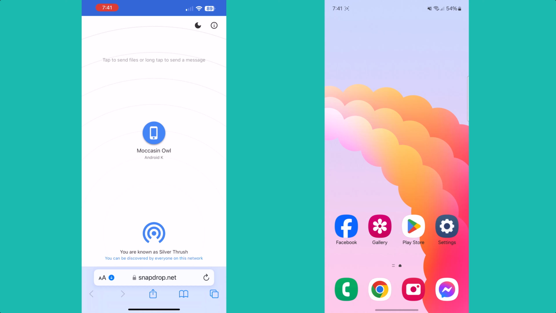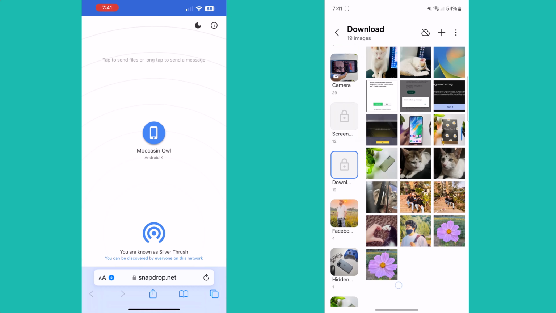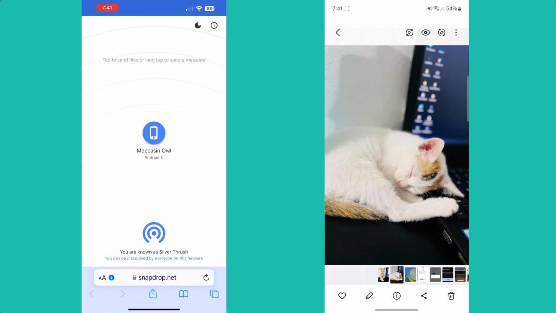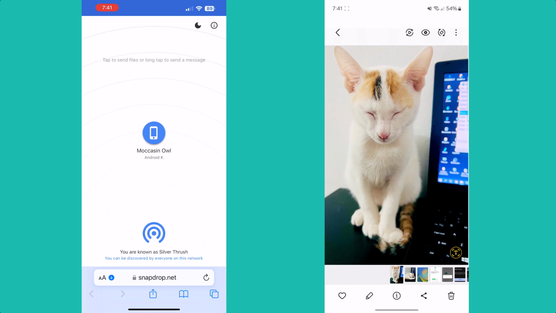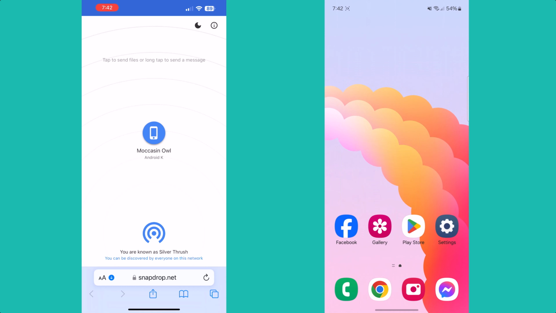So I'm going to my gallery and opening my download folder, and here as you can see I've successfully received 2 photos from my iPhone. So this is the easiest way to easily transfer any photos or videos from your iPhone to Android.